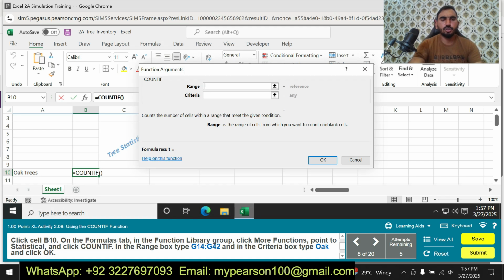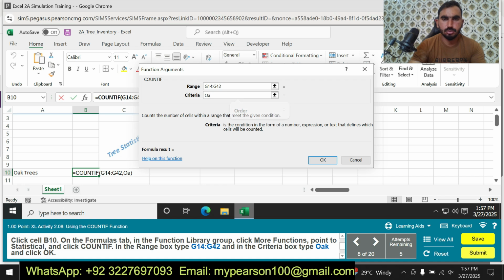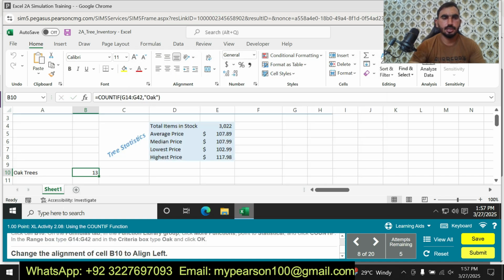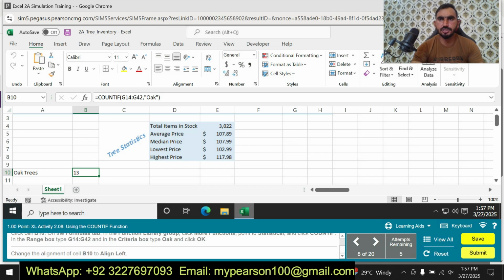Okay, in the range box type G14 to G42, and then in the criteria box type the criteria and click OK. Change the alignment of cell B10 to align left. Here is cell B10 and the alignment, align left. I have completed question number 9. Now I am going to move to my next question.